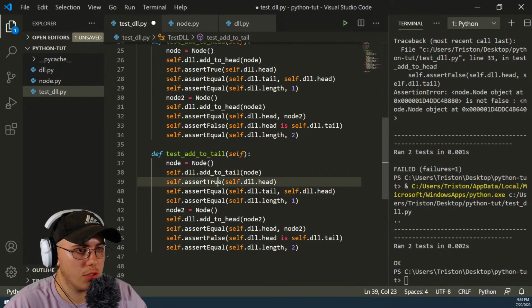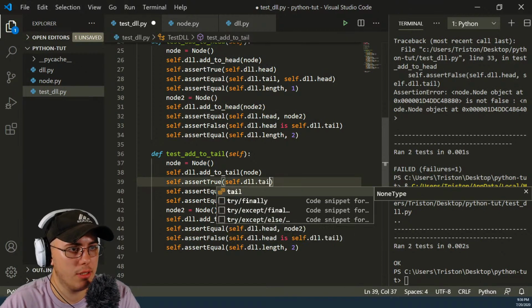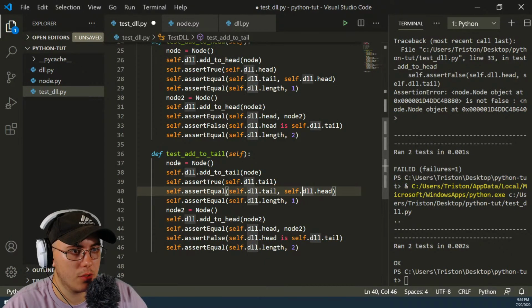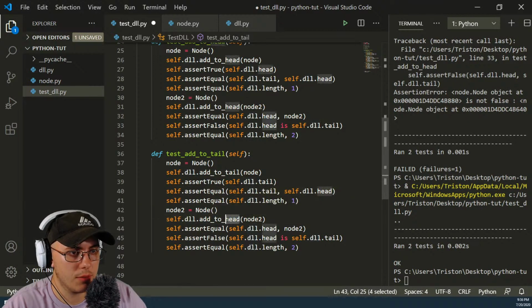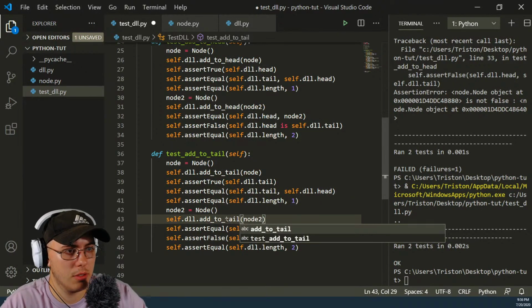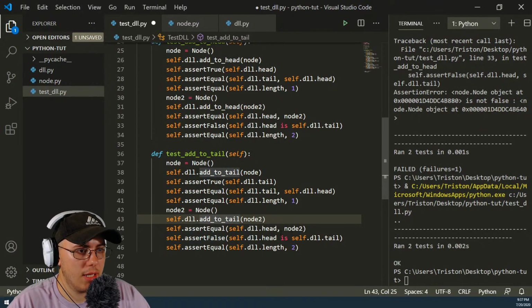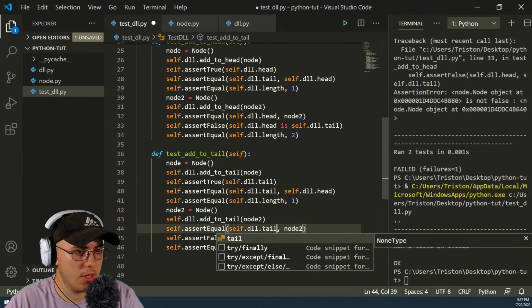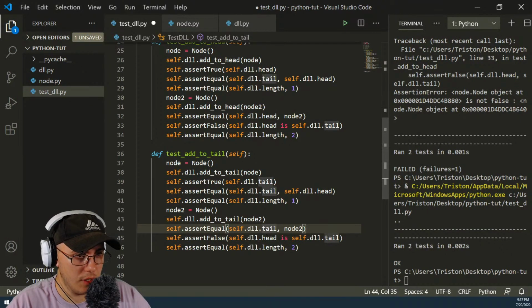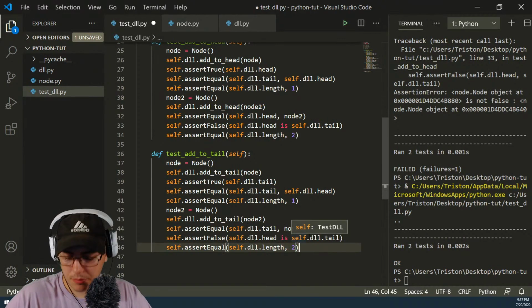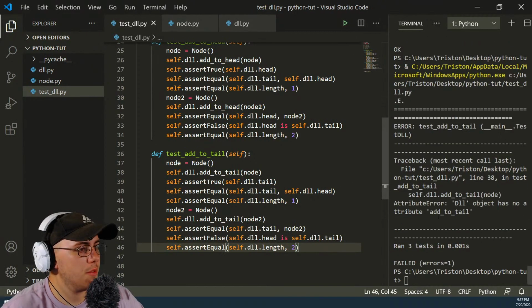We'll say tail, assert true, self.dll.tail, that's supposed to be true, assert equal, these should be equal, assert equal, that should be right, node 2 dll dot add to tail, if you hear the dogs again, assert equal self.dll dot head, and node 2, this should be tail, and then assert false, the head should not equal the tail, and assert equal, it should be 2. So let's run it and see what happens.